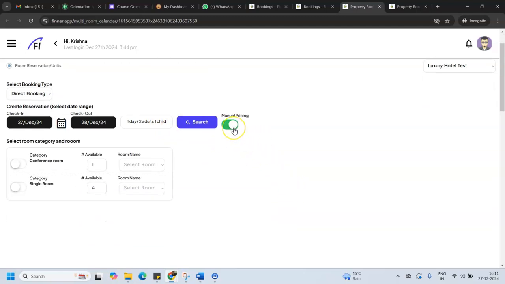Now, why manual pricing is checked: it's because you don't have any price plans on the back end. Our system also allows you to create price plans, packages, like let's say CP, MAP, and all that. All the hoteliers would know these terms. And you can also have prices for the days, for the category, which you can set up at the back end. So if you don't have that, you can just go with manual pricing here, which is ticked on its own.